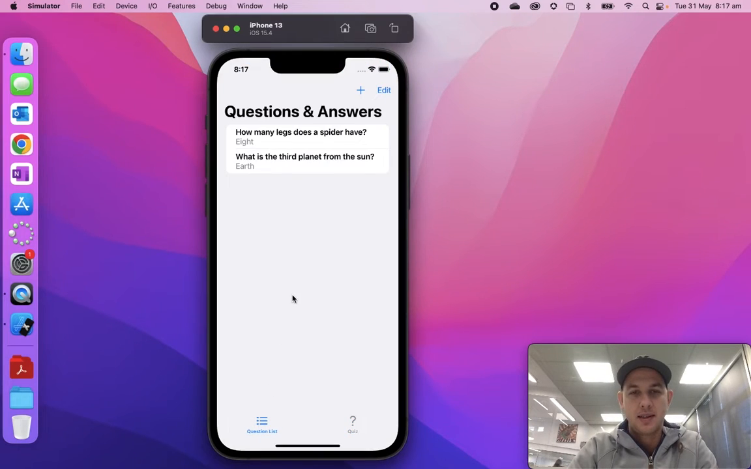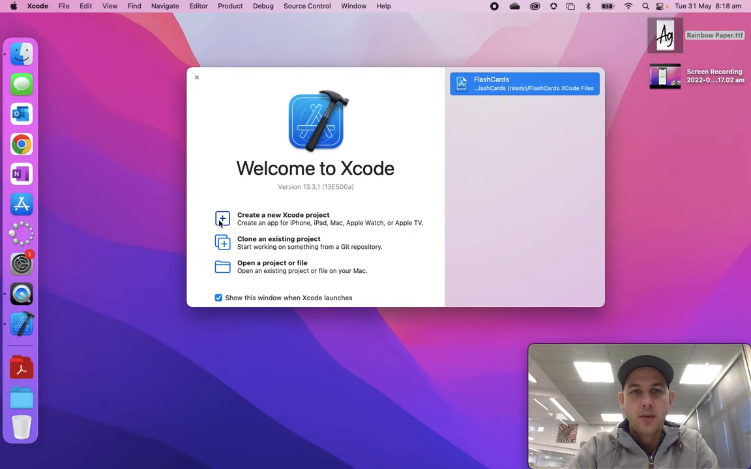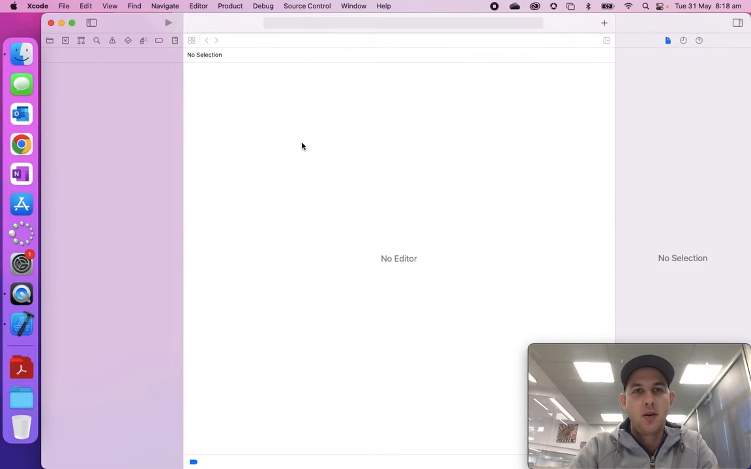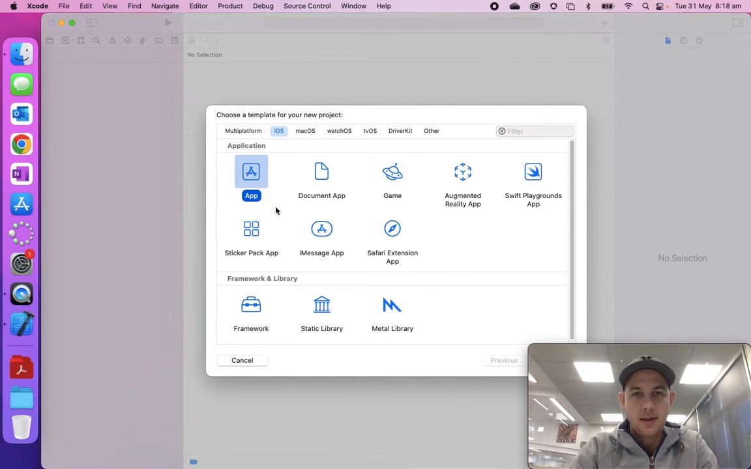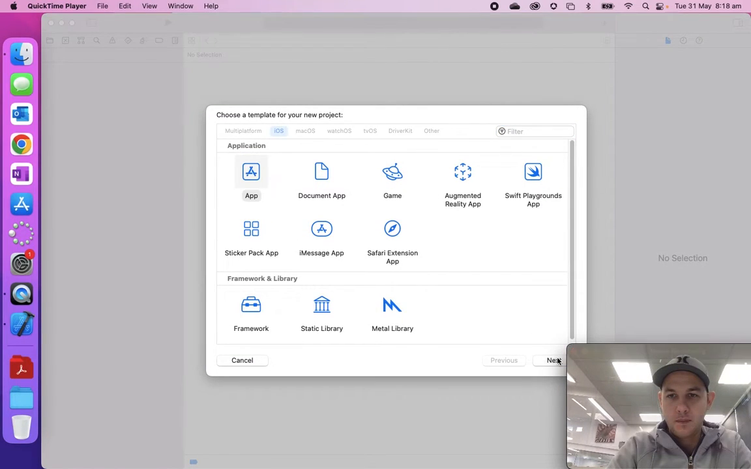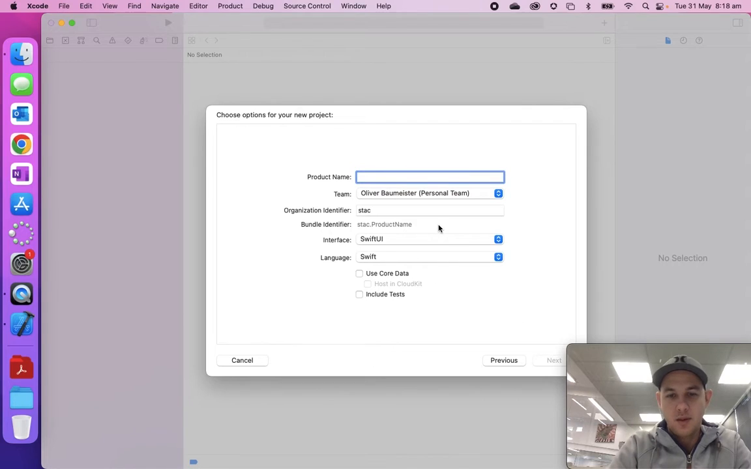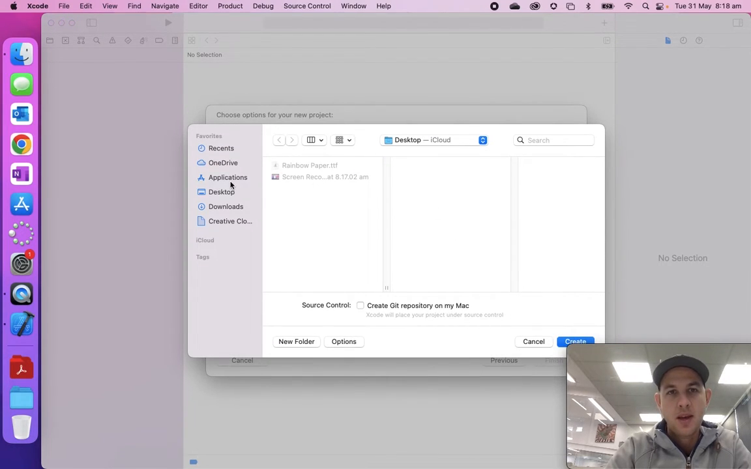So it's study cards. Create a new Xcode project, and we're going to call it Flashcards. It's an iOS app, and I'm using SwiftUI and Swift, and I'm going to use Core Data. I'm going to save my questions, that way when I reload the app, it's going to work again. I'm just going to save this to the desktop.